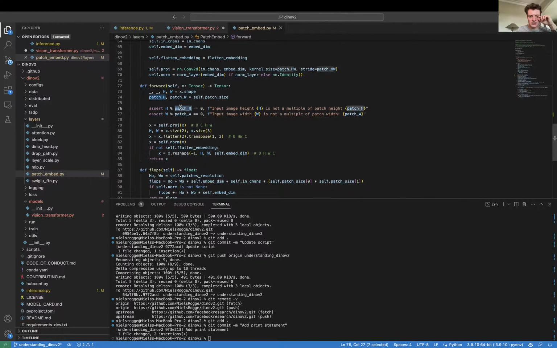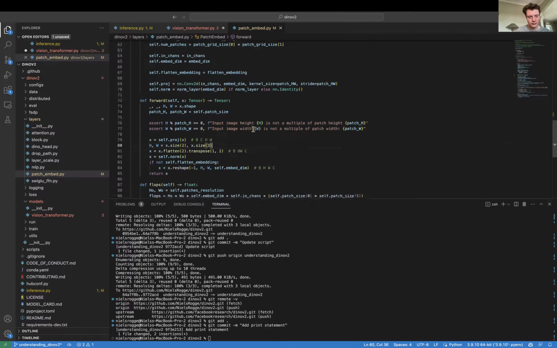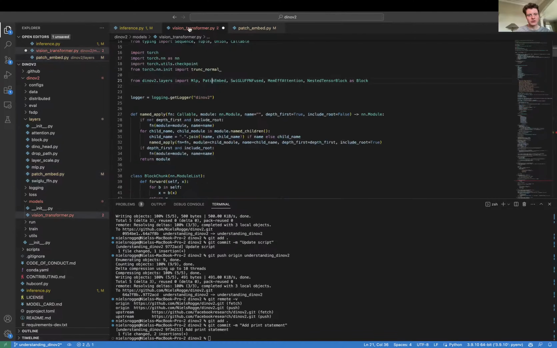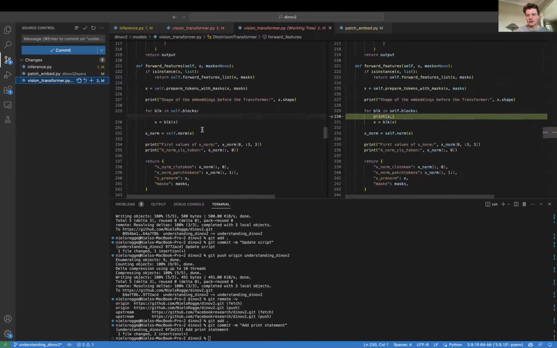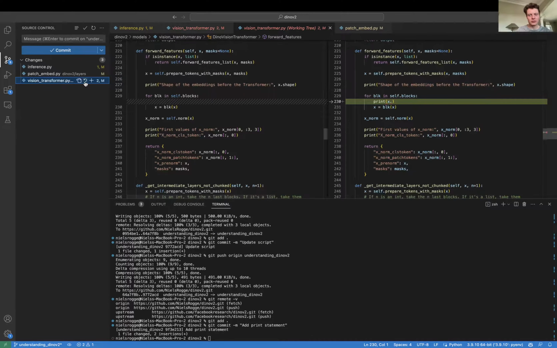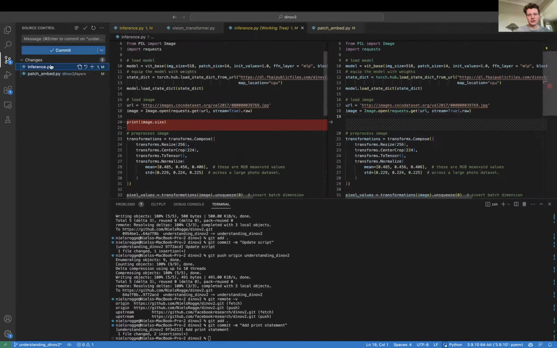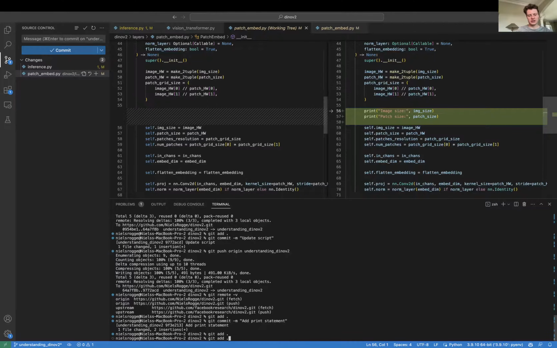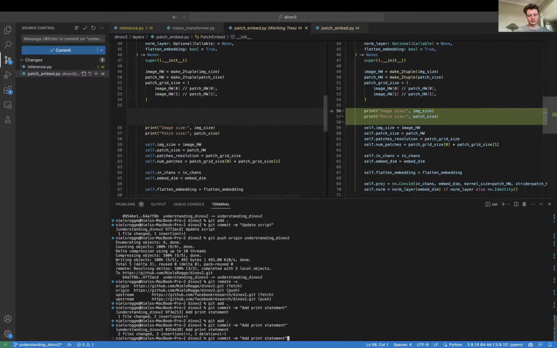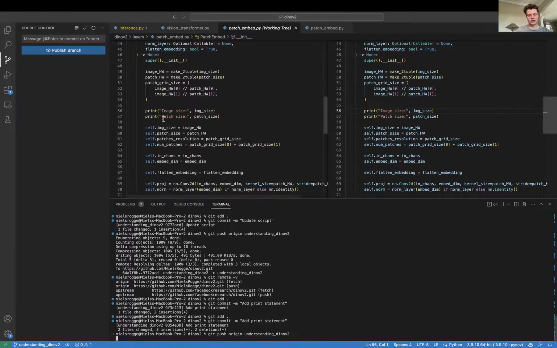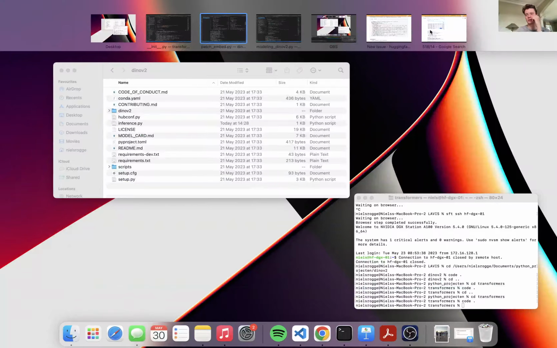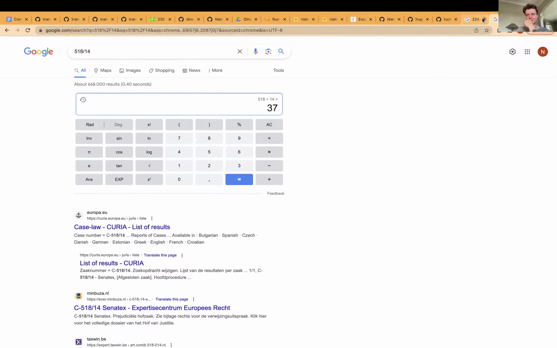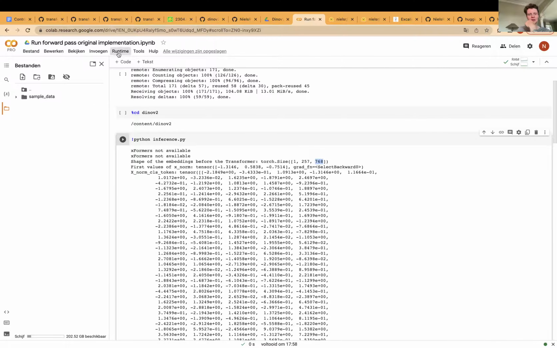And then, of course, your patch height and width needs to be divisible by the height and width of the image. So I'm just gonna add a bunch of extra print statements here. I'm gonna remove this print statement here, this as well. Okay, so I'm gonna add some print statements, push them to my clone, and then I'm gonna rerun this.